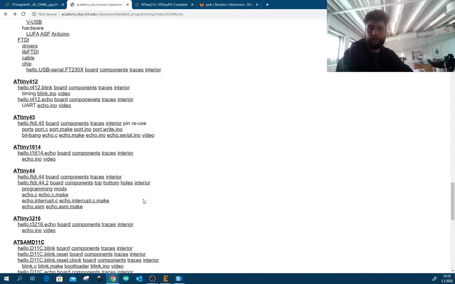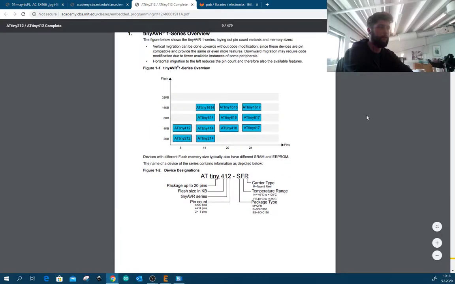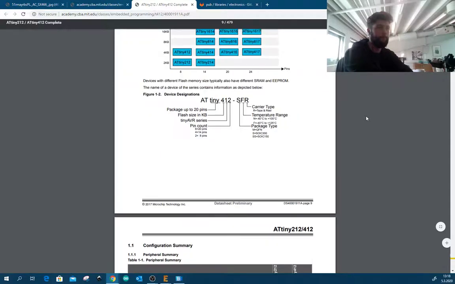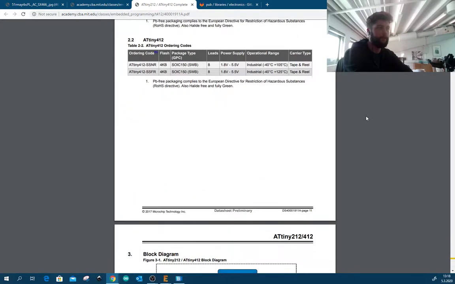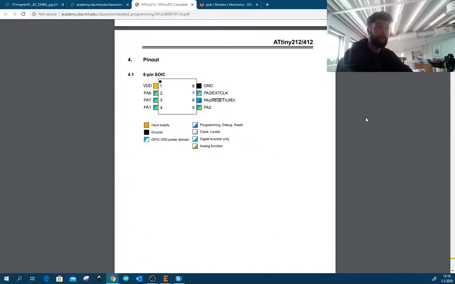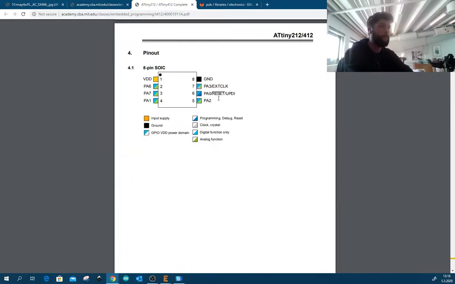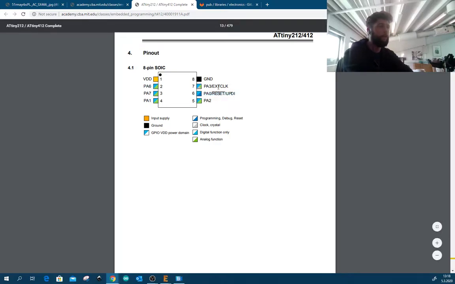When we're designing for something specific, it's best to actually go and find the datasheet for that board. The datasheet may be quite vast and have a lot of information that you don't really need to understand at the moment, but in parts of it you can find exactly what each pin does. In this case, pin number 2 is PA6, and then you have PA0, which is the reset or UPDI connection input. We have the clock, and that's about it.